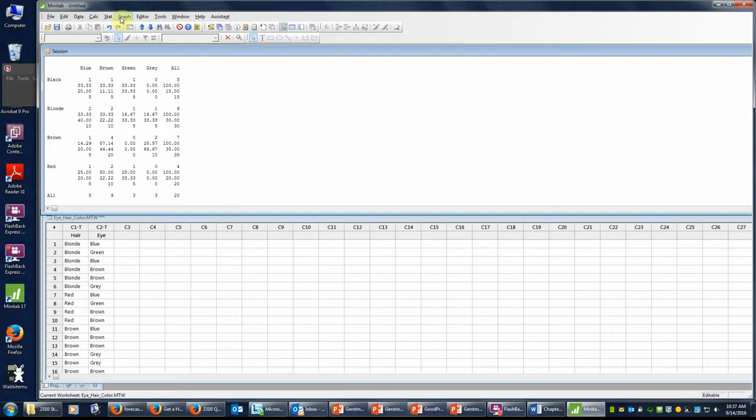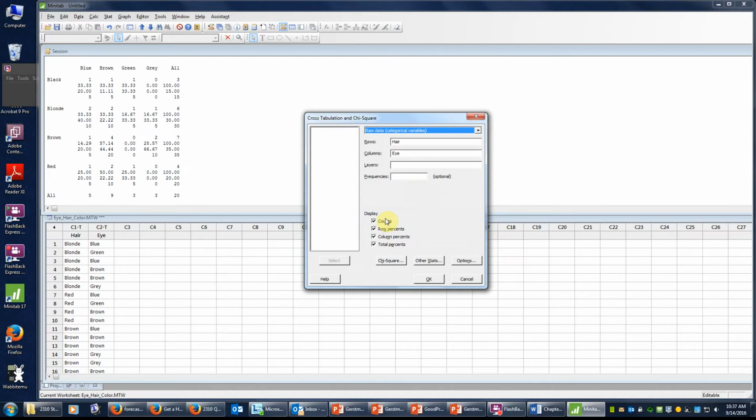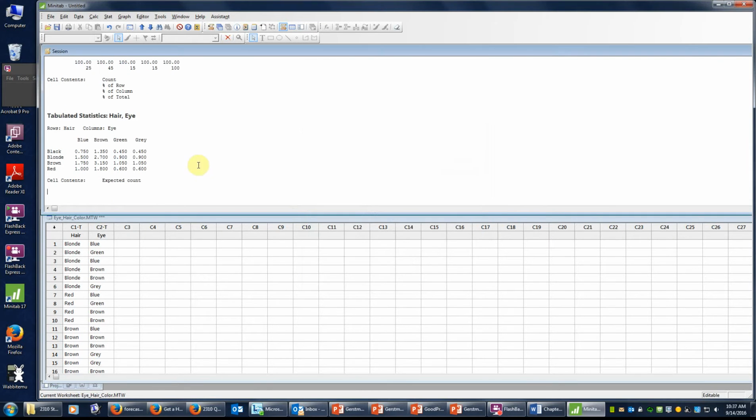Okay. What if instead you wanted to know the expected values? Well, you'd go into your cross-tabulation chi-squared. I'm going to deselect a bunch of these because I don't really need them if I just want the expected table. If I hit the chi-squared button, I can hit expected cell counts and then hit OK and OK again. It will give me the expected table for these values. As you look at this, it's giving you what was expected for blue hair, brown eyes, and all that if they were related. So this is the cross-tabulation of that.